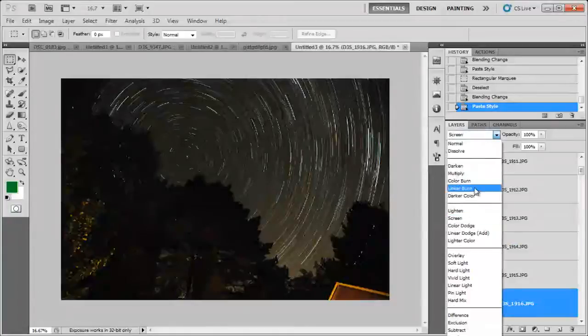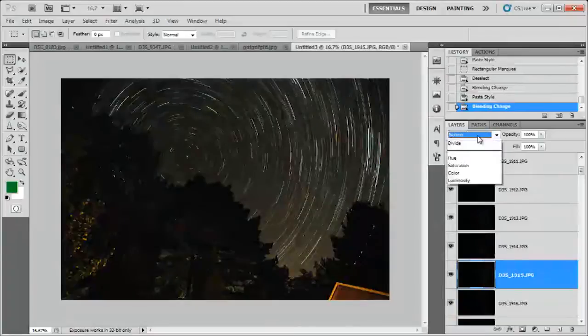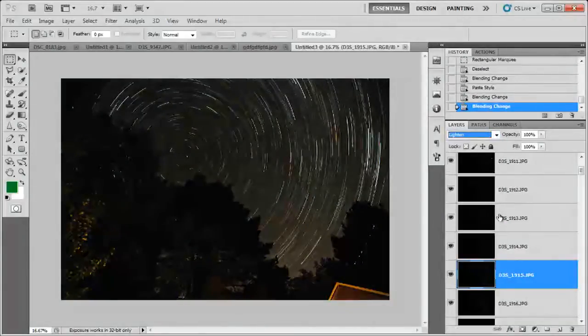I think I'm going to tone it down just a little bit, but I do like to keep some of that glow. I think it looks nice. So I'm going to go right about there. I think that looks good.